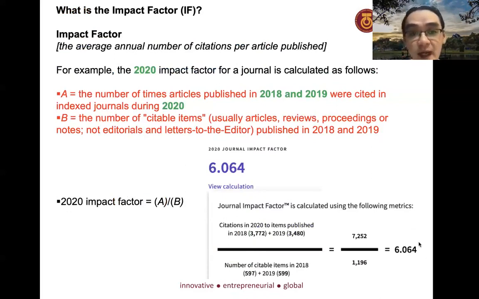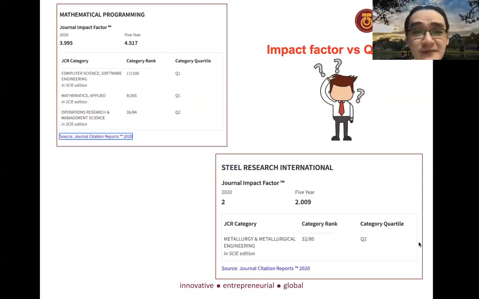If you want to know further how the impact factor was developed, I mean the history, you can always Google it. I think all the information is there. So there's a question here: impact factor and quartile of journals, which one is important?